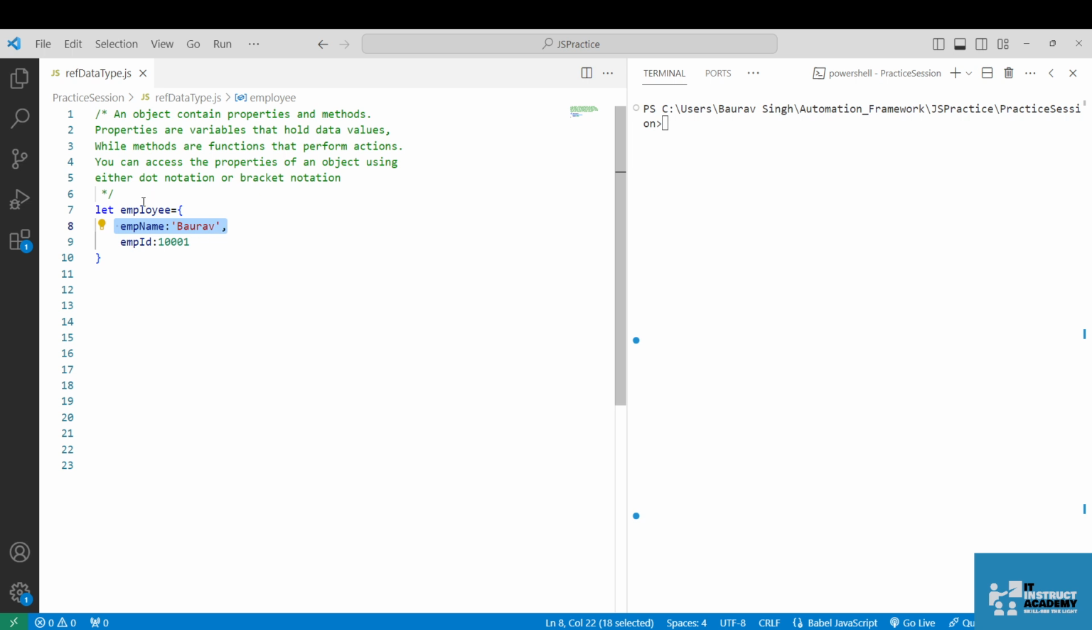So each employee has this name and ID as a property, and employee becomes an object, right? So here employee is an object, and employee name and these particular lines become properties for that particular employee.